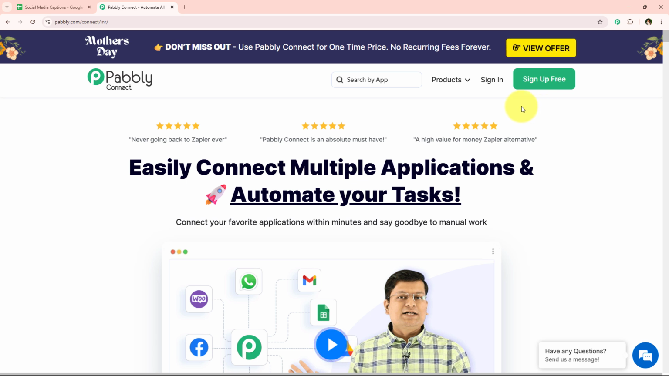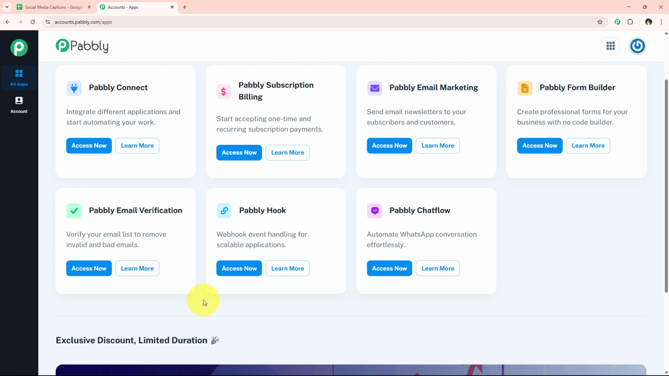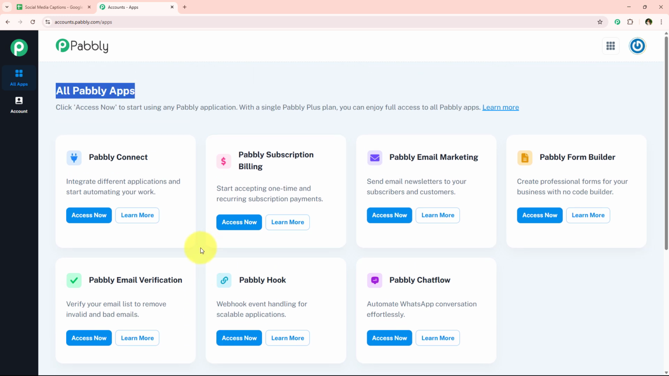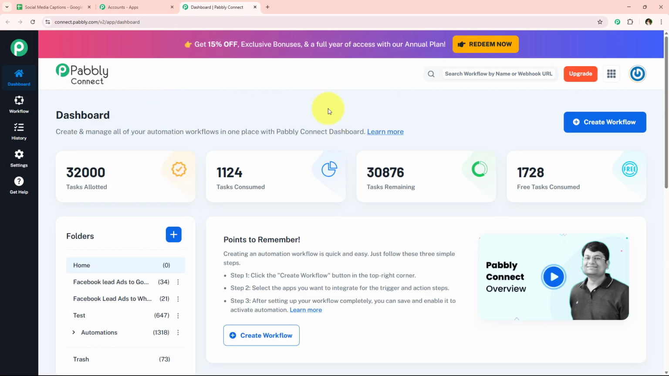But over here, I am an existing user, so I'm simply going to click on this button which says sign in. And once we click on this sign in, it is opening all Pabbly apps. And over here, you can see all the tools and applications offered by Pabbly. But in today's video, we are going to use Pabbly Connect because we are connecting different applications. So I'm simply going to click on this access now right over here to access my Pabbly Connect account. And once we click on this access now, it is opening my dashboard.